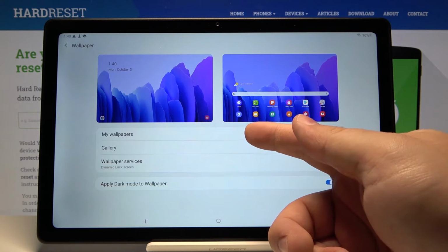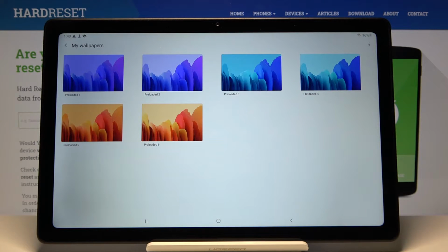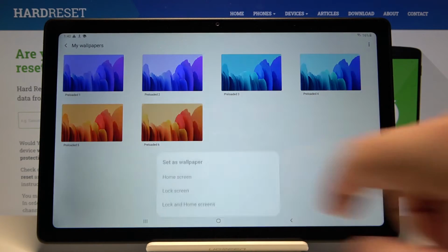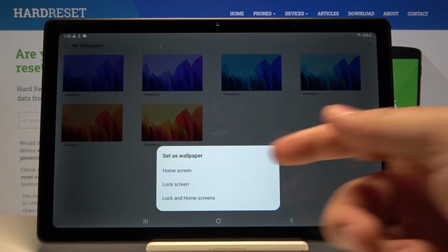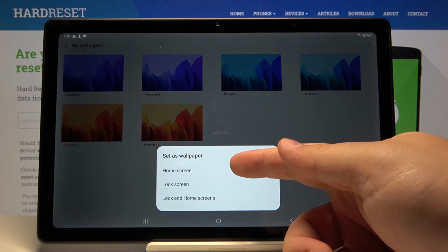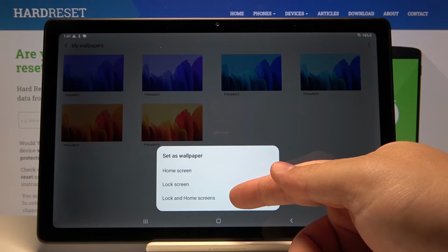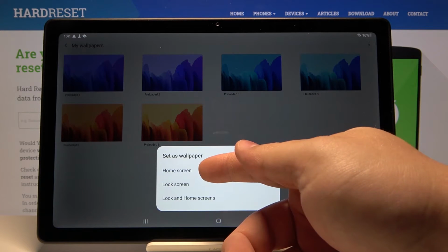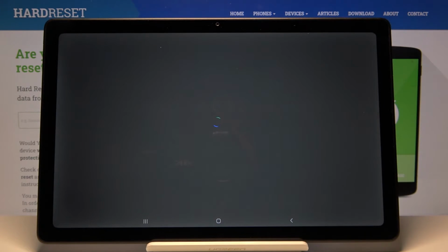Here tap on My Wallpapers. And in this menu we have a list of wallpapers we can use. Let's select one, for example, this one. And now we can choose to apply it on home screen, lock screen, or lock screen and home screen. Let's select the first option, for example, home screen.